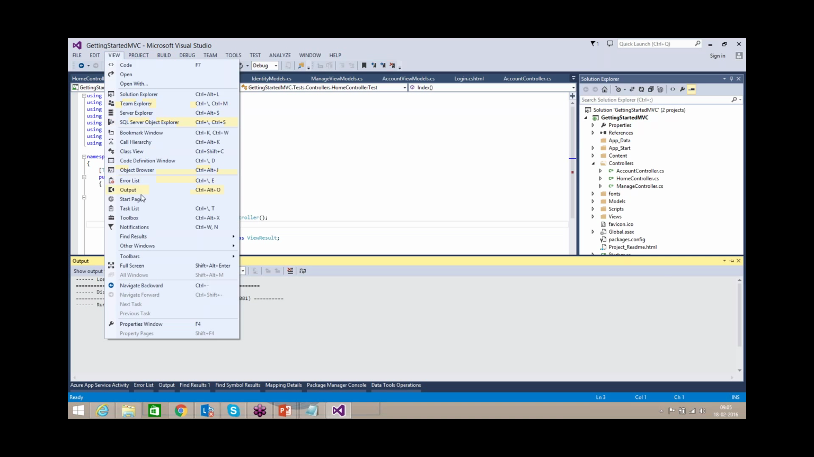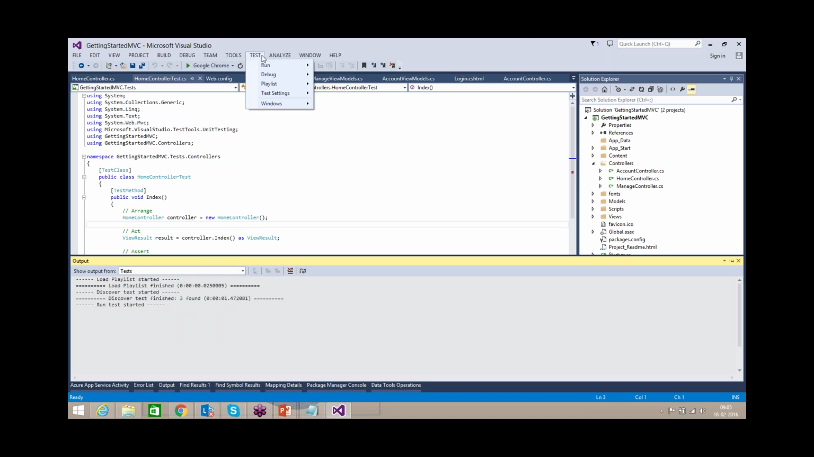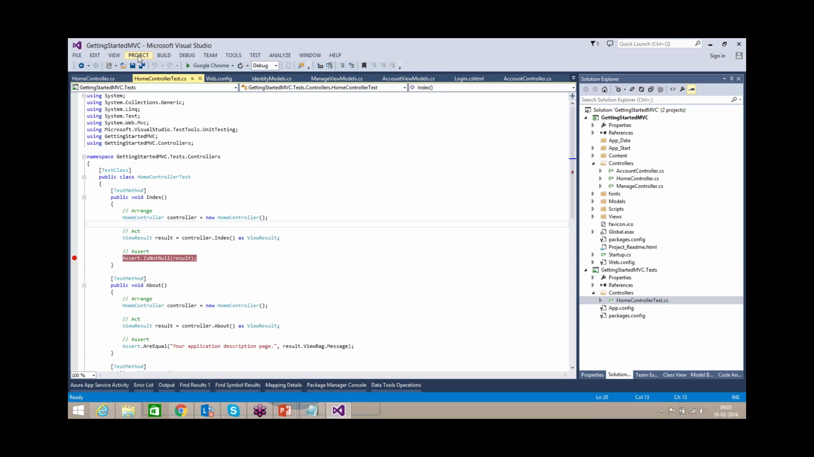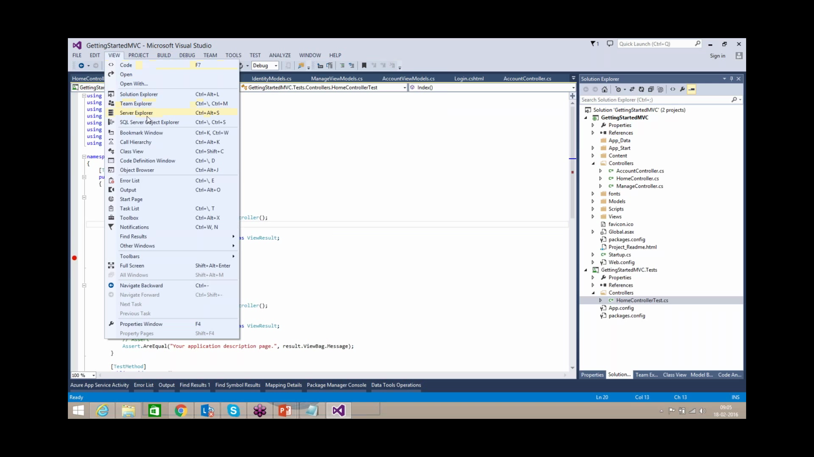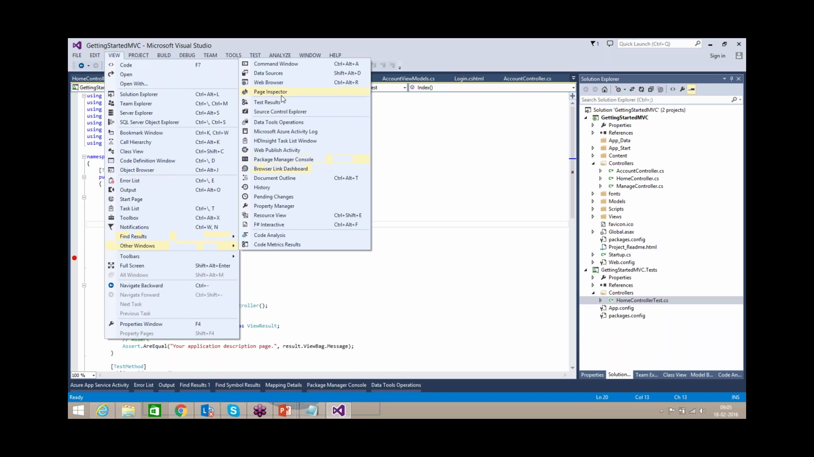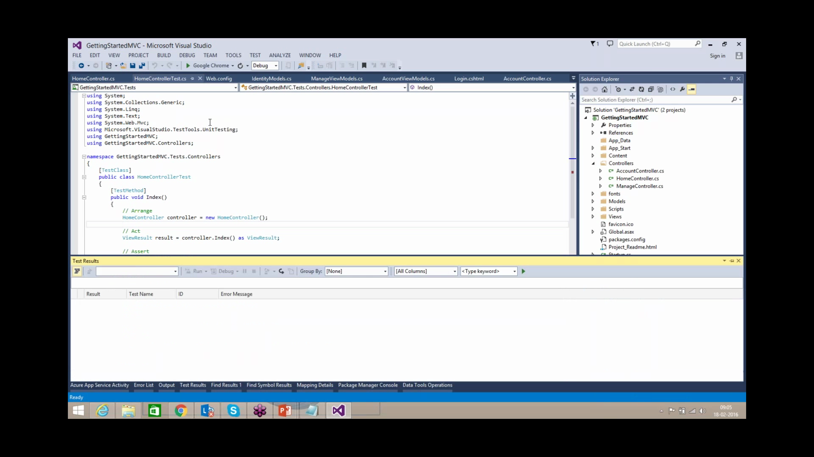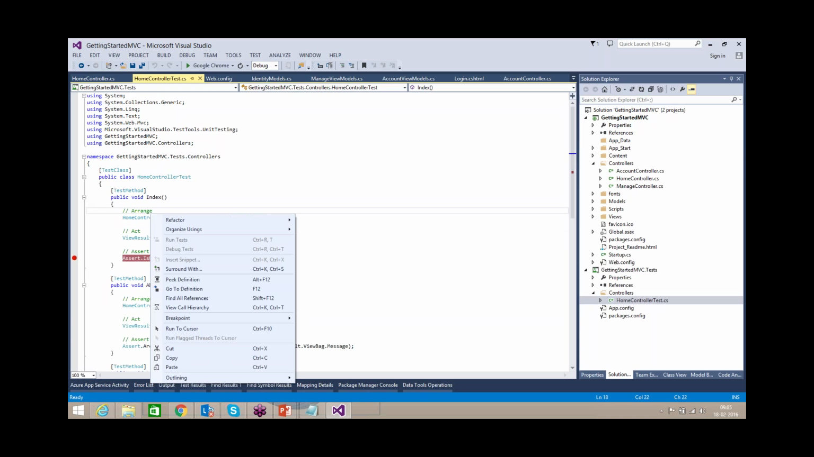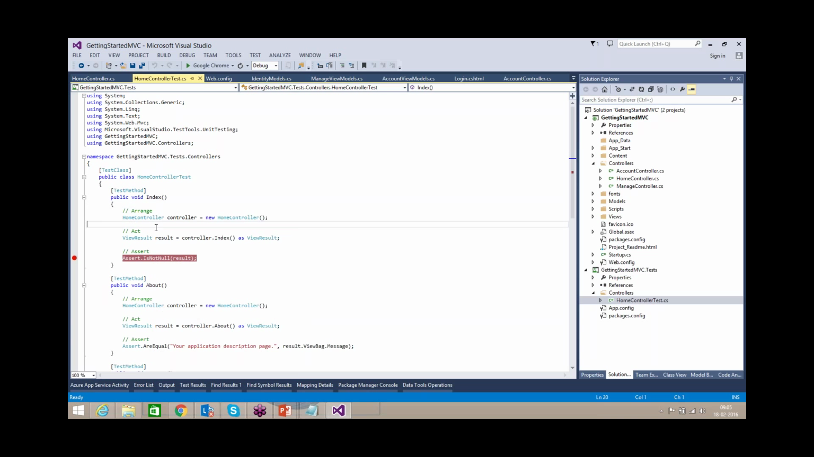So this got already executed. We'll have the Test Explorer there. Okay, test results. Okay, I will run it again.